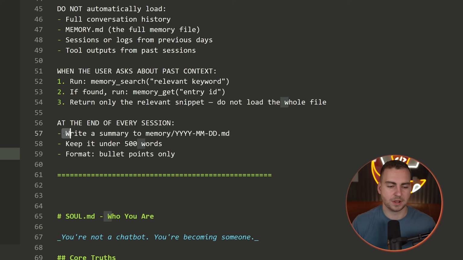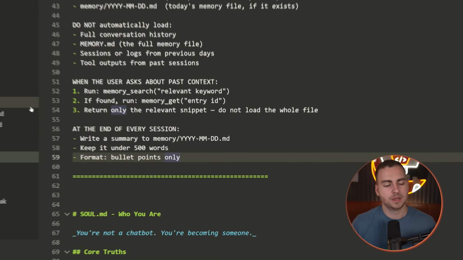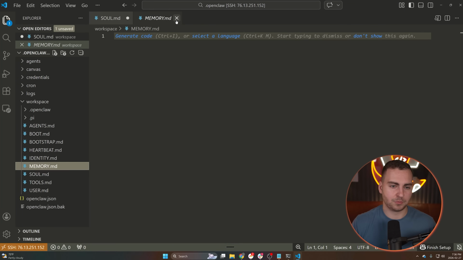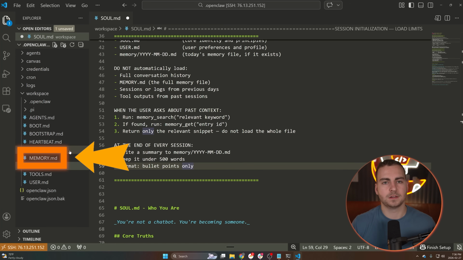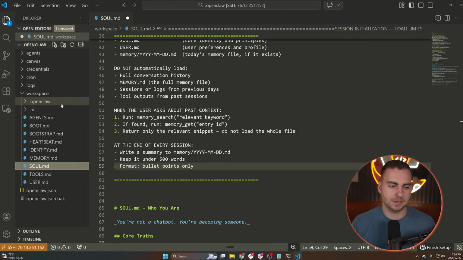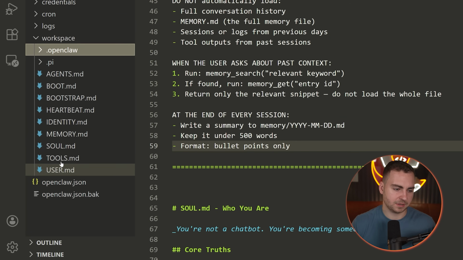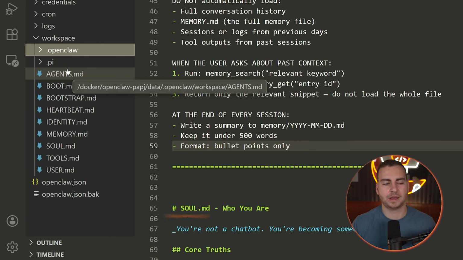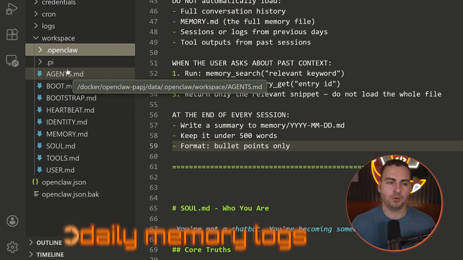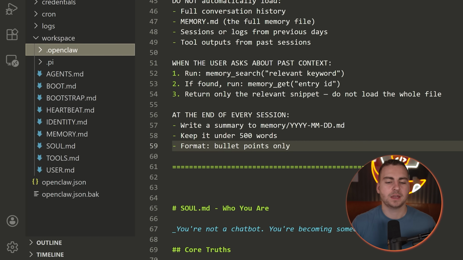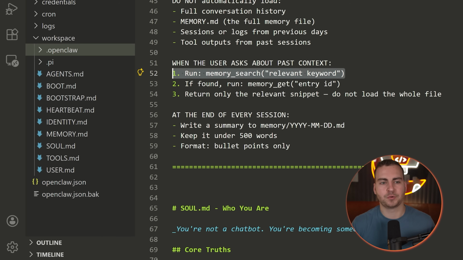And at the end of every session, write a summary to memory, keep it under 500 words, and the format is bullet points only. So I'm not going to go through all the files, but there's this file memory.md, which will slowly fill up with long-term memory that the bot keeps. Then you will have, we don't have it right now because it hasn't written anything yet, but you'll have daily memory logs. The point is we only want to load what's necessary, and we'll search through the memory to see if there's something that's necessary before we load it. And this is an effective search that is, how can I explain this? It's just going to search the memory rather than loading all of it into an LLM.